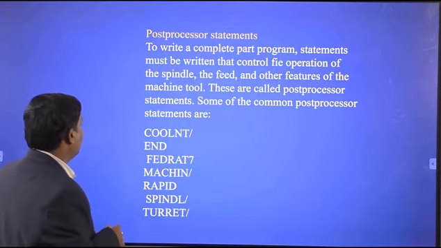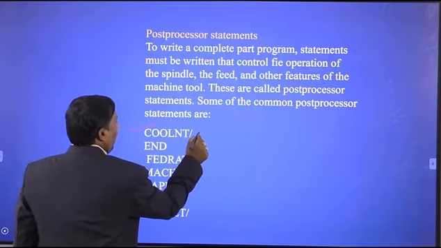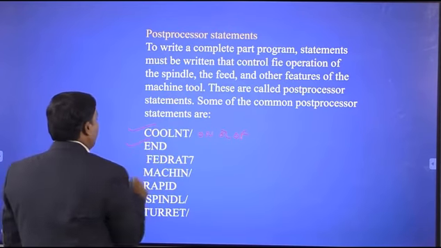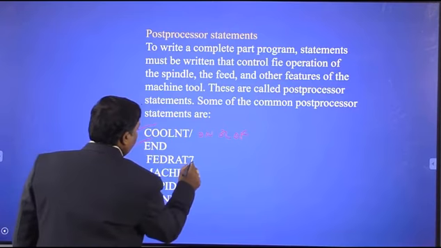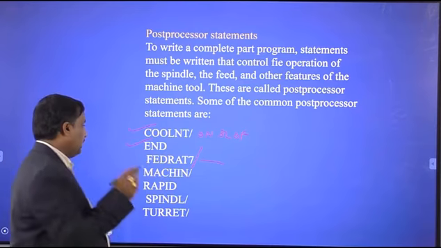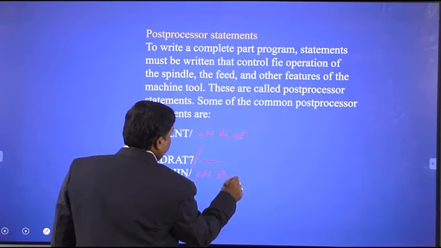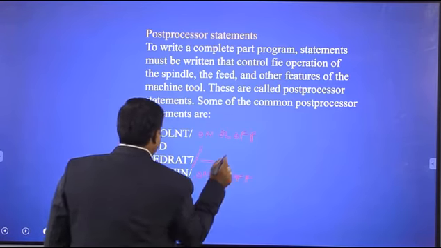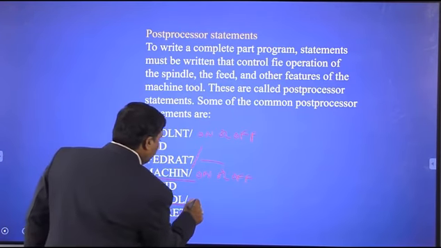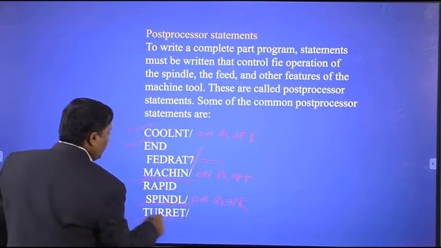Post-process statements. So the post-process statements are here. Coolant on or off. You have to write on or off. END. Feed rate: here we have to specify the feed rate. Okay. Machine on or off. Rapid means rapid traversal. Spindle on or off. Turret same, on or off.